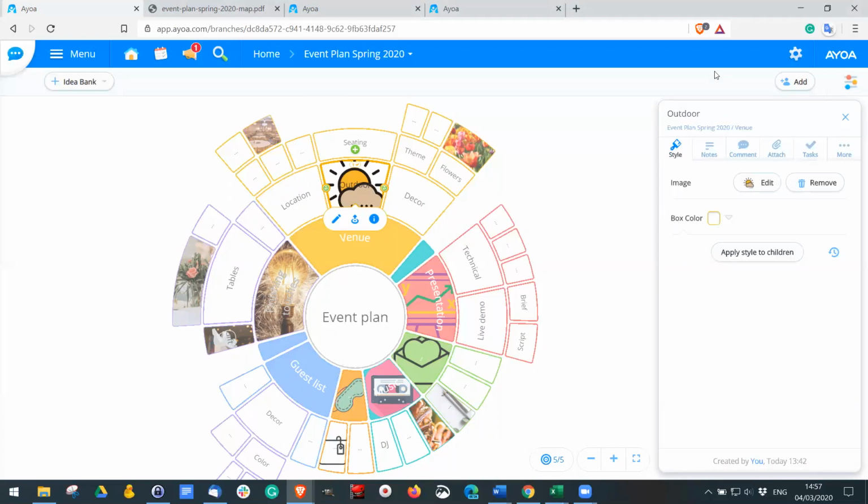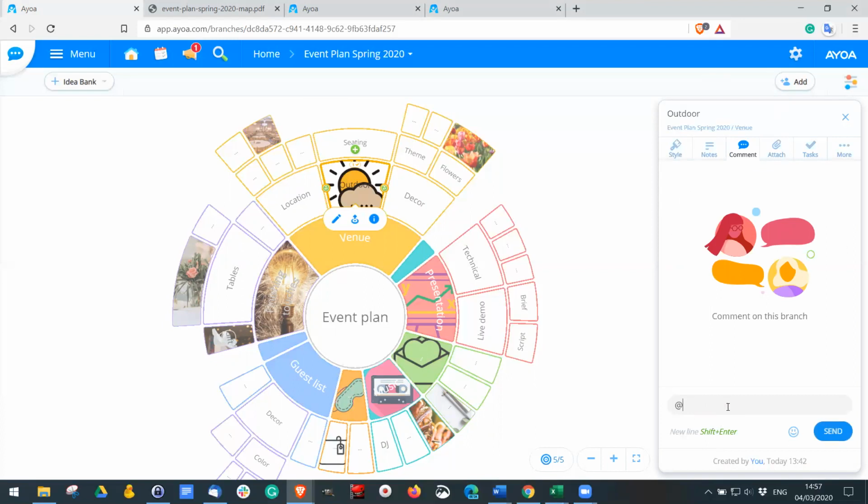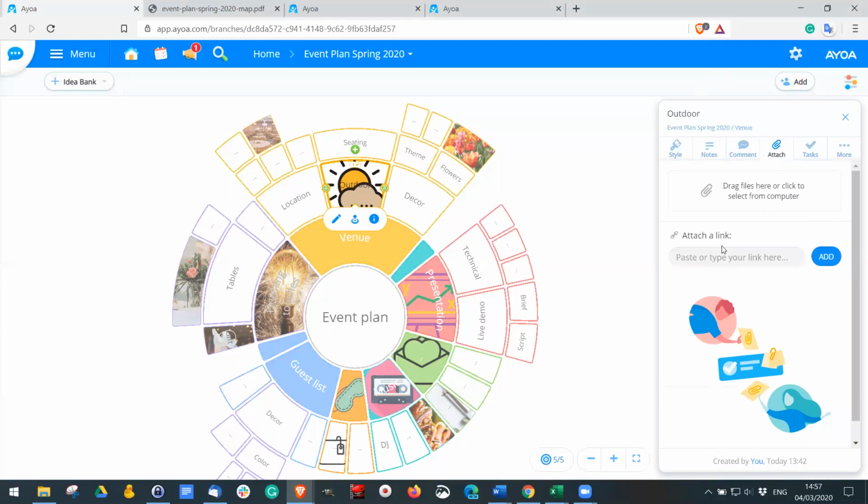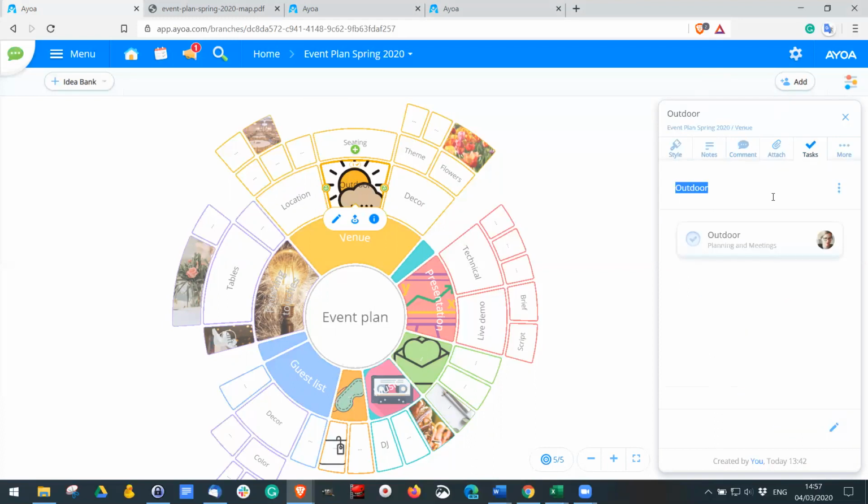So most of these options are the same. So you've got your notes where you can add extra information about a particular branch. You can still leave comments and message other people. You can still add attachments and web links here. And you can continue to add tasks and send them to your task boards.